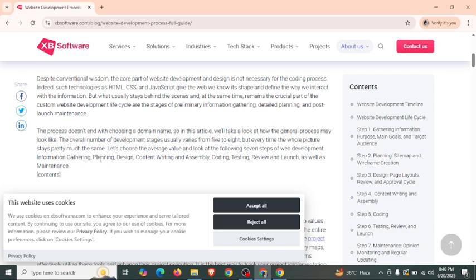The overall number of development stages usually varies from 5 to 8, but every time the whole picture stays pretty much the same. Let's choose the average value and look at the following 7 steps of web development: information gathering, planning, designing, content creating, writing and assembly, coding, testing and review, and launch, as well as the maintenance.